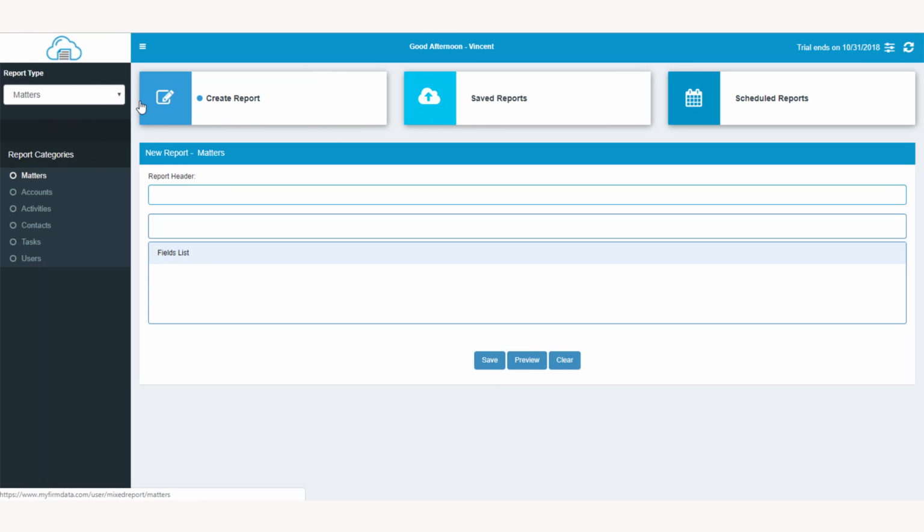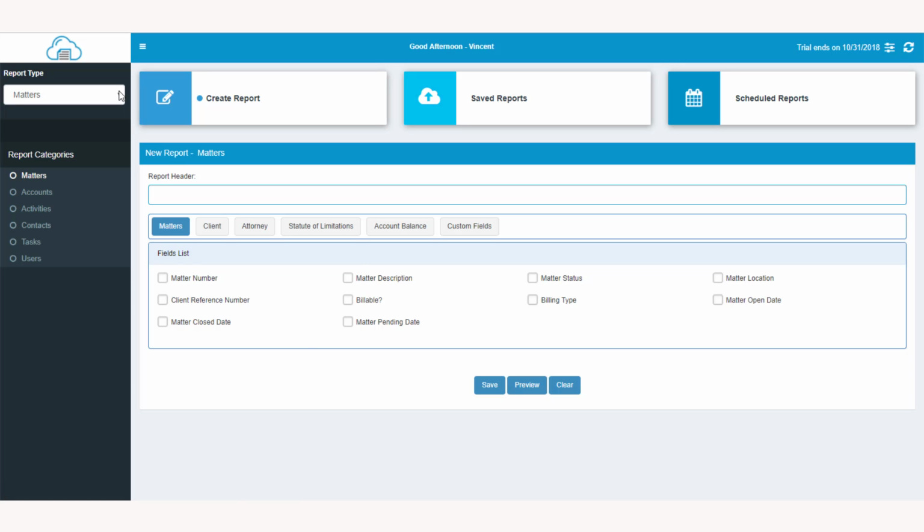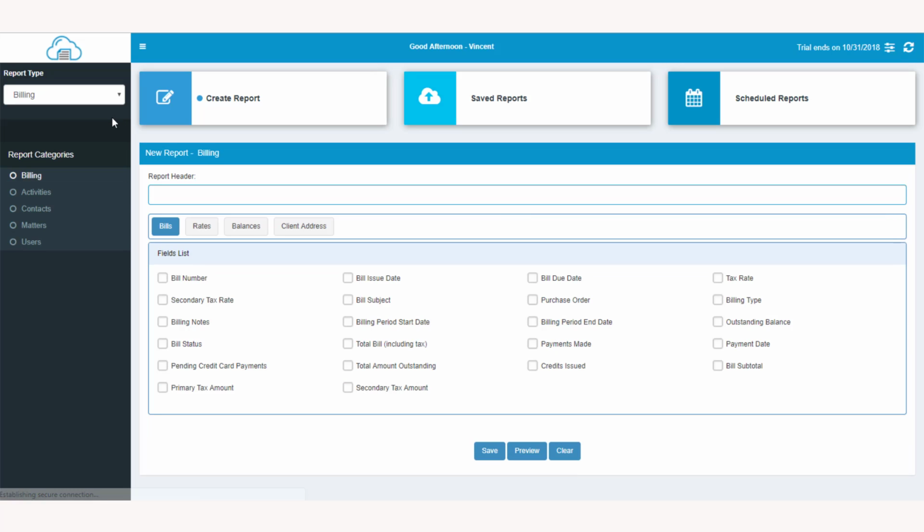In the upper left-hand corner, you will see Report Type. By clicking here, you will see a drop-down arrow next to Matters where you can choose any type of report you would like to create. Since we are recreating Clio's client activity report, and that report includes both activity and billing information, we'll need to choose Billing under the report type. On the right-hand side, the subcategories appear for billing, and the list of selectable fields appears below.